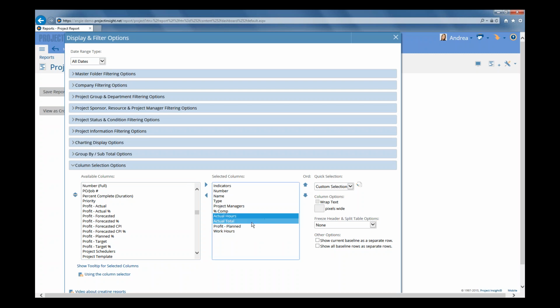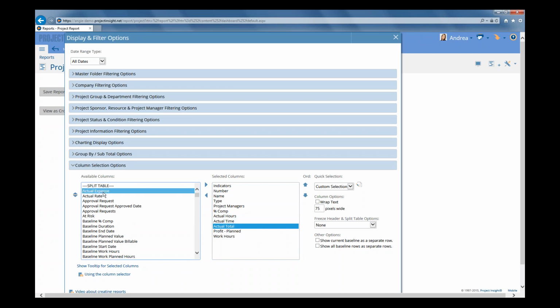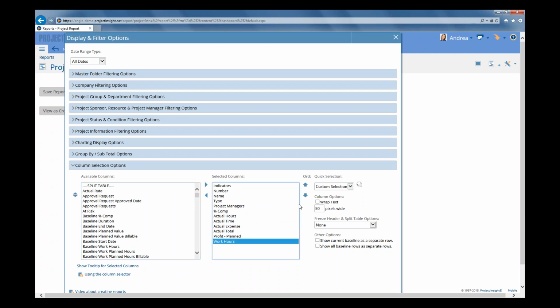All right, so let's, I'm just going to have a look here. So we want our actual hours, and let's put back in our actual time. So I'm going to click on actual total because I want it inserted just before that, and I'm going to put in actual time, and then I'm going to put in actual expenses, and then I've got my actual total, and then I also have my profit plan, and then I've got my work hours. So I'm going to click on my work hours, and I'm going to reposition those. I'm going to move those up a little bit to just after % complete.